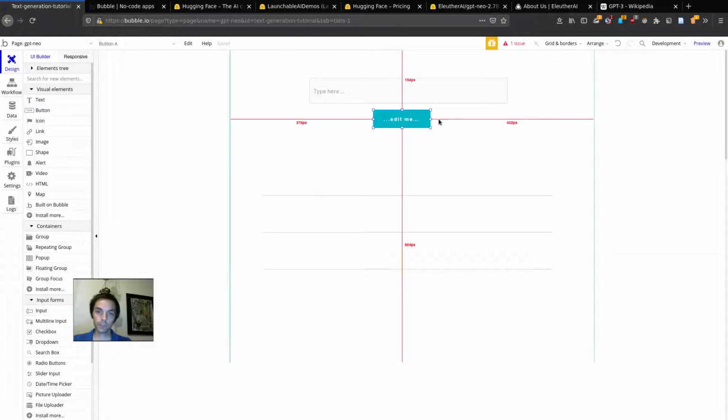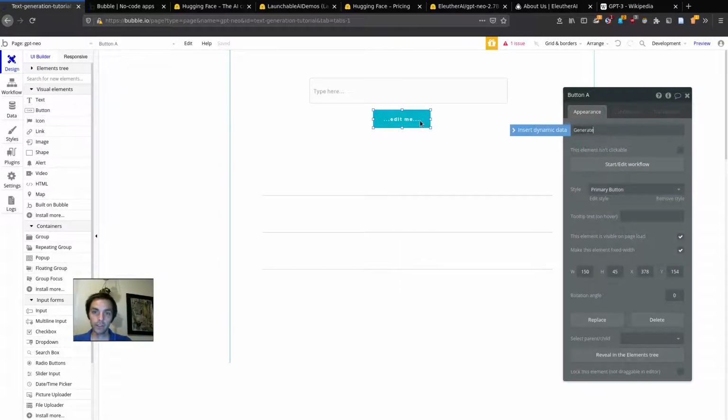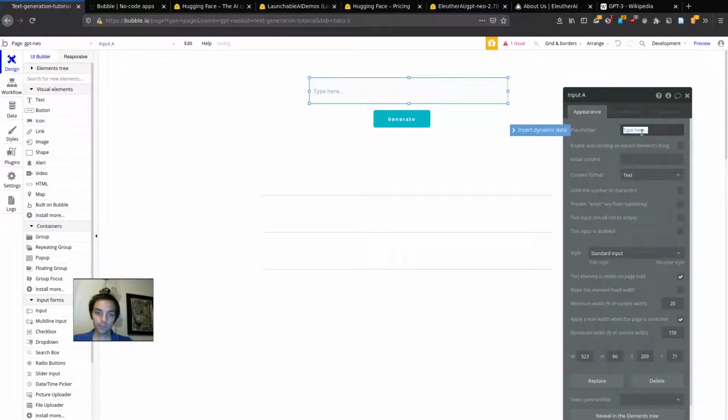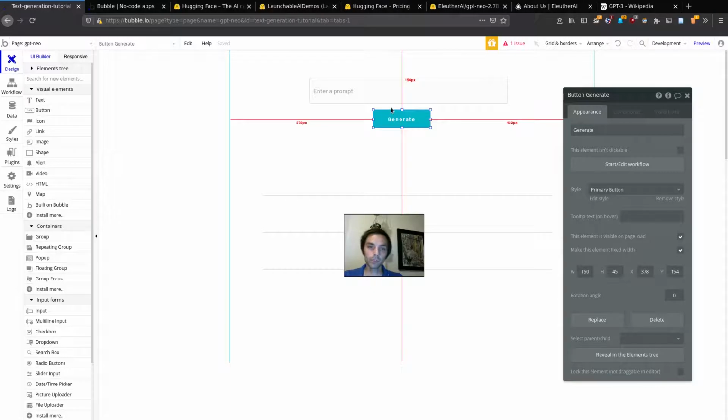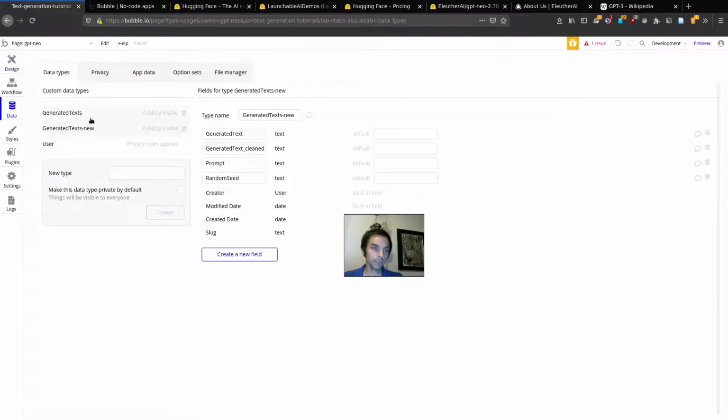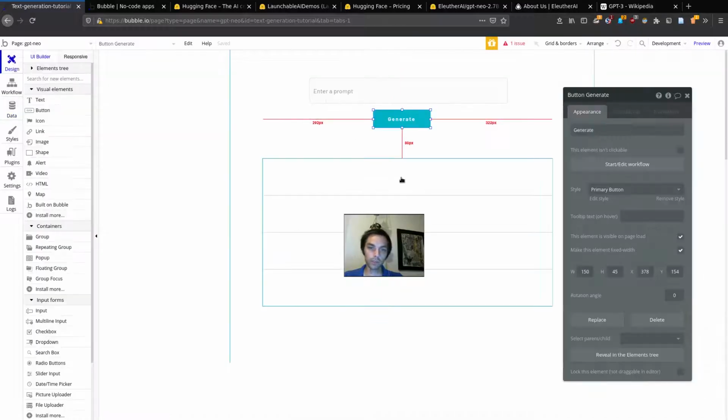So let's call this, say, generate. And here we'll say enter a prompt. So what we want to do when we click on this generate button is to send the random seed appended to the prompt over to the API and then get the text back. And we're going to store that in the database, and we're going to store all the results in that table that we just defined, generated text new, and we're going to display them here.